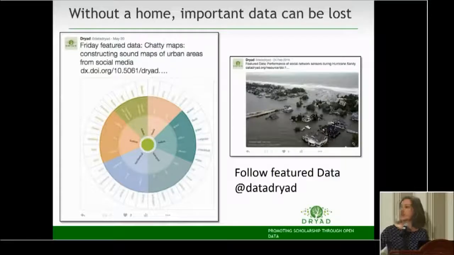These examples on these slides are featured data. These are regular tweets that Dryad sends out to highlight the breadth of the data that we see in our repository, to promote data publishing and reuse, and to contribute to conversations online around this.